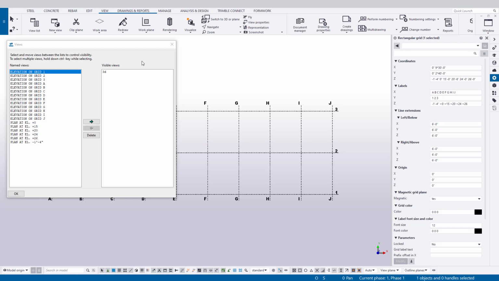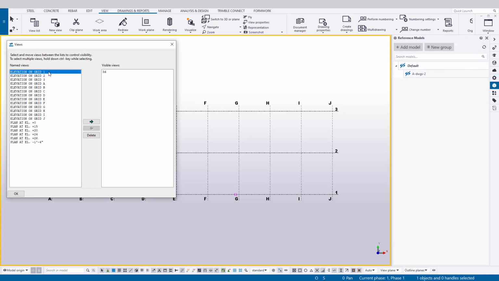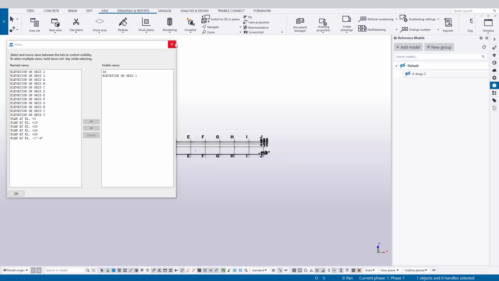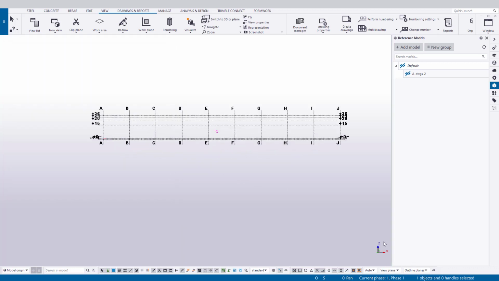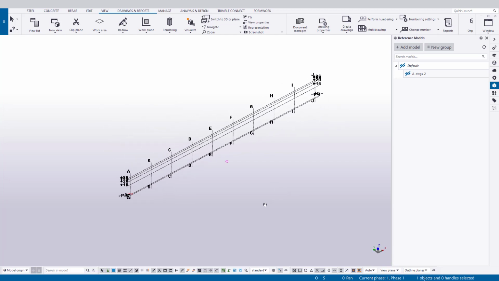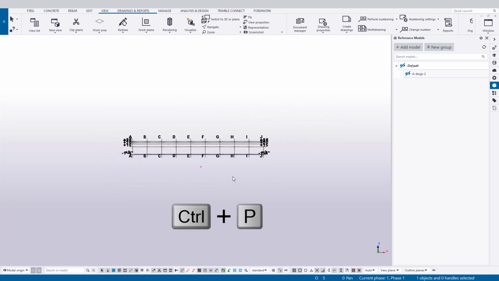First, we need to select the view from the view list, and we're going to select the view that we want to insert an elevation on. In our demonstration, this will be elevation on grid 1 for our front view. Now, we need to make sure that the view is not rotated. If it is for you, go ahead and simply hit Ctrl-P to snap to the plane.